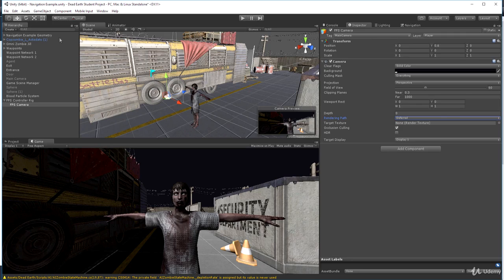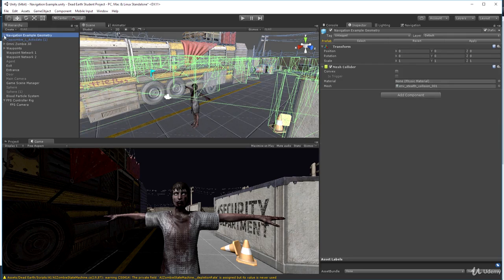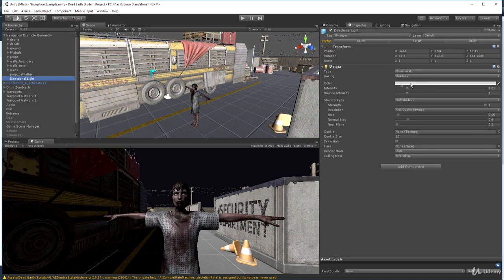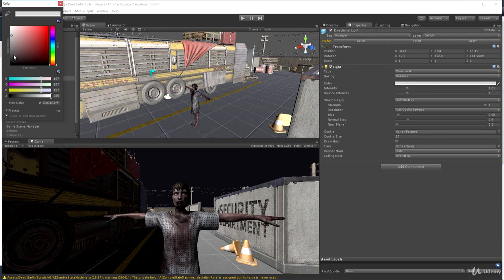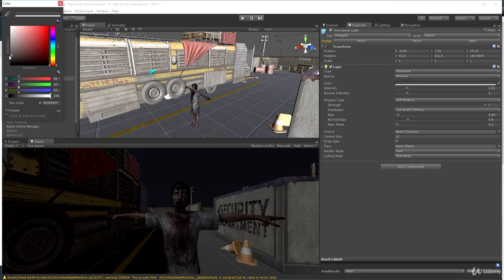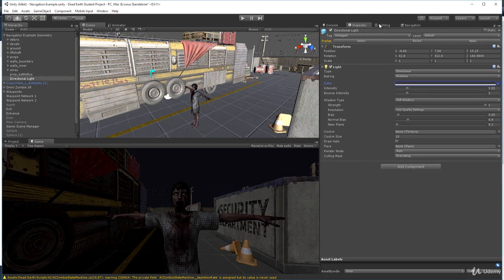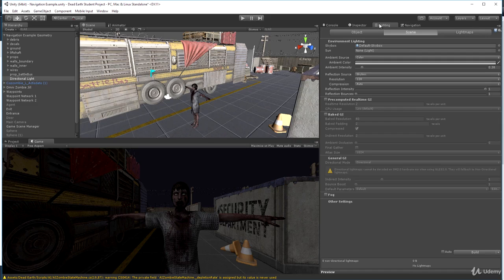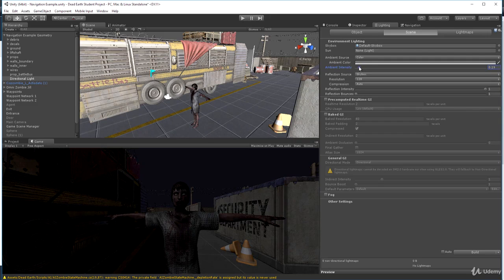Of course the light's too bright now, so what we'll do just to make it a bit more atmospheric is we will go up to our navigation example geometry game object. We will select that directional light and we'll turn it down to something a little more atmospheric, a little more dark. I think we'll also pull up the lighting tab, and we'll also make sure that we turn down ambient lighting, which is pretty bright as well. Yeah, I think the sky's a bit bright now. I think it probably could be almost totally black.